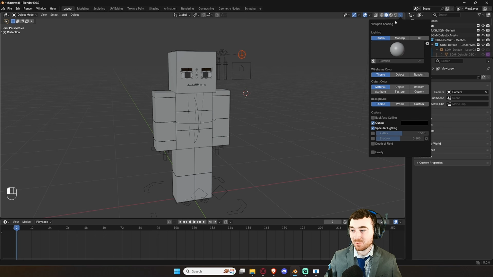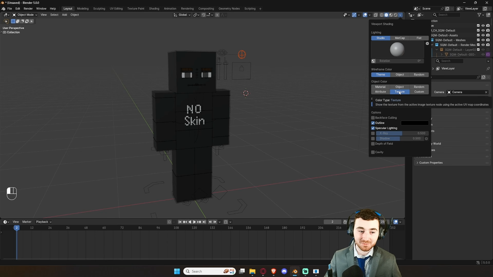In this case, I want to see the texture while in solid mode, so I'm going to click on the texture box. There's lots of other cool things you can do here if you want backface culling, or if you don't want an outline or any of this stuff. That's all stuff you can play around with, but all we really want is texture.